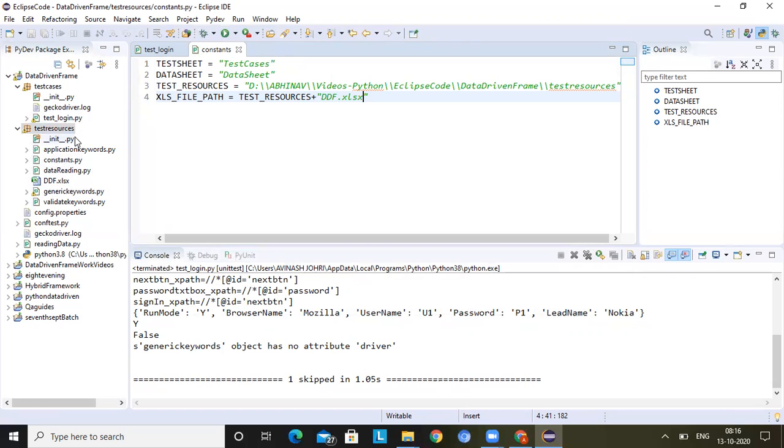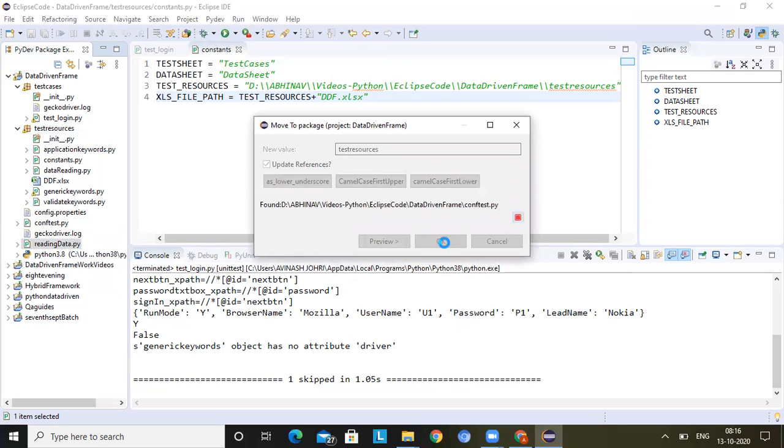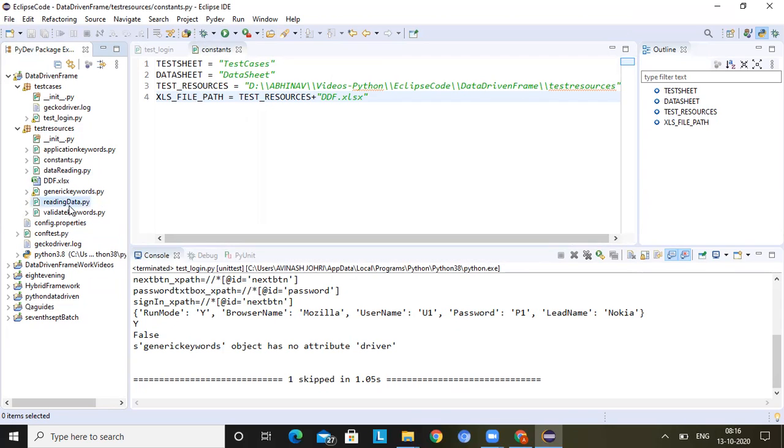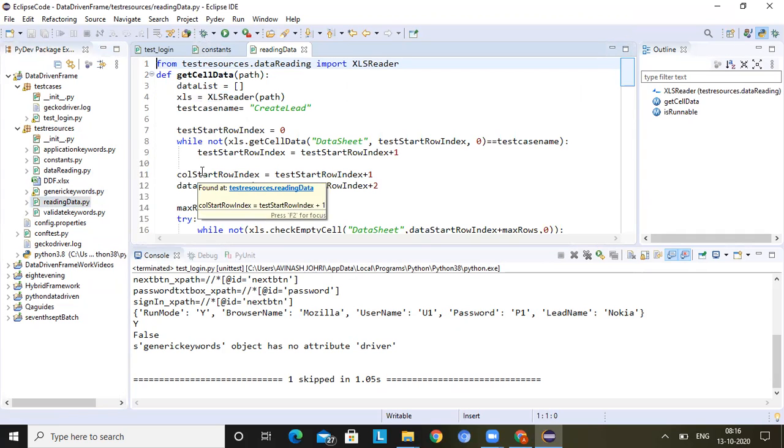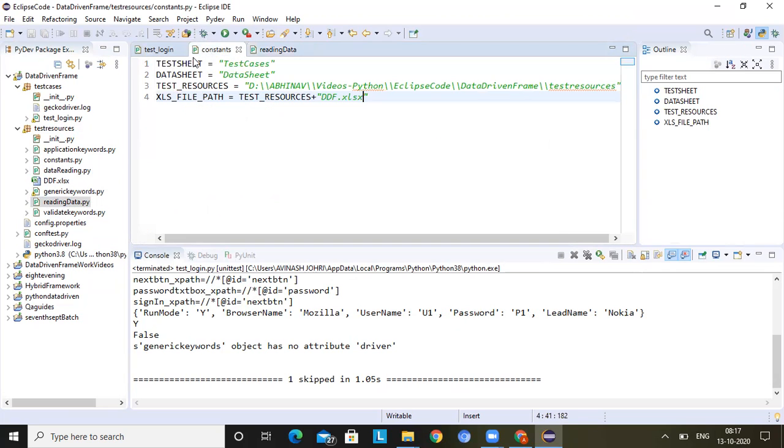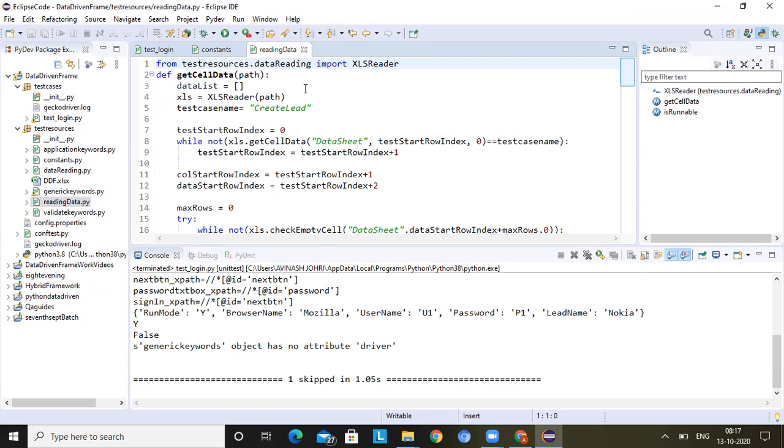So first let's go to our file reading data. Let's start removing these things. So where is my file reading data? Is there. And see, this reading data should also be part of test resources. Now let's move it here. Now if I go to my file, this is reading data, and let's start doing the things. Okay, see, we have a data sheet. So I gave the name here, data sheet and test cases. Okay, so let's start how we can do it.